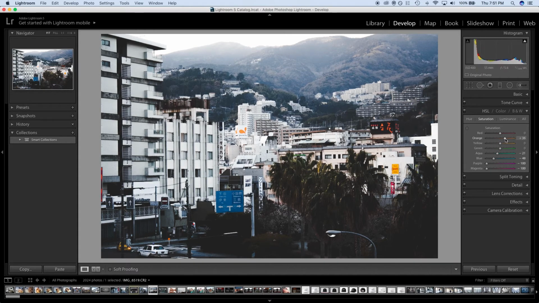Then we're gonna saturate the orange, like I said, the red, yellow, maybe not too much yellow. Desaturate the green, blue. Actually, you know what? I think I'm gonna desaturate the yellow quite a bit. Yeah. That looks pretty good.